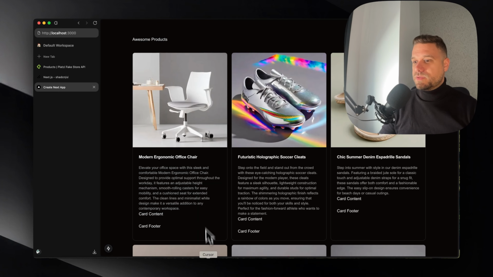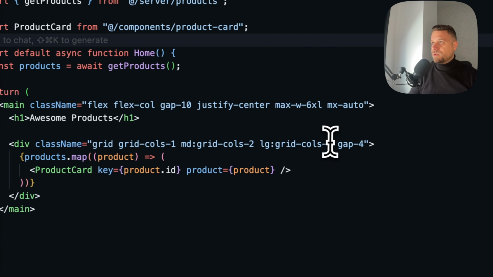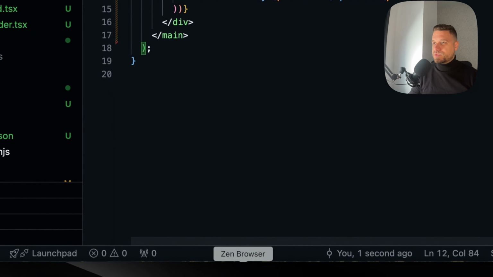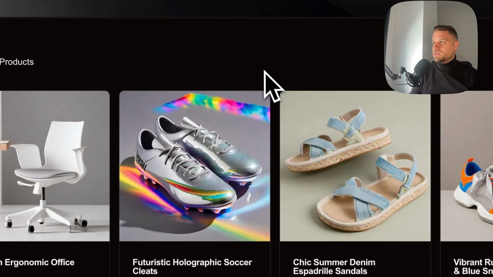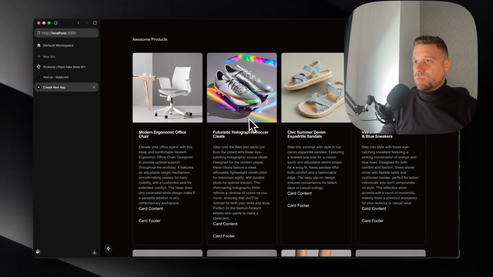I don't know why it's in 3 columns. I think we placed it here, it disappeared somehow, maybe I didn't save it. It should be 4 columns after XL. Like this. Nice. So now we have more products in 1 row. We just need to add more things here.